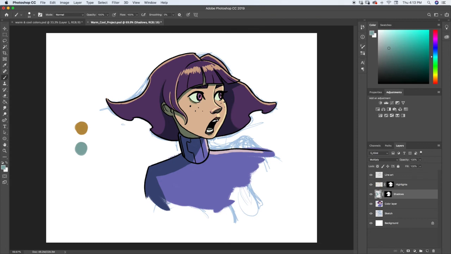See what happens if we put some shadow underneath her eyelids. It just makes it look like she's wearing heavy eyeliner, so I'm going to avoid that. Maybe we'll add some on her upper eyelid. See how that looks. Not too bad. Maybe just a little bit less. Something like that.